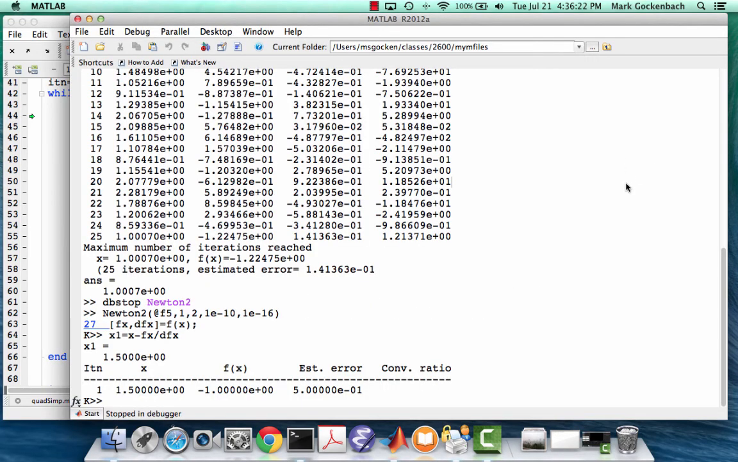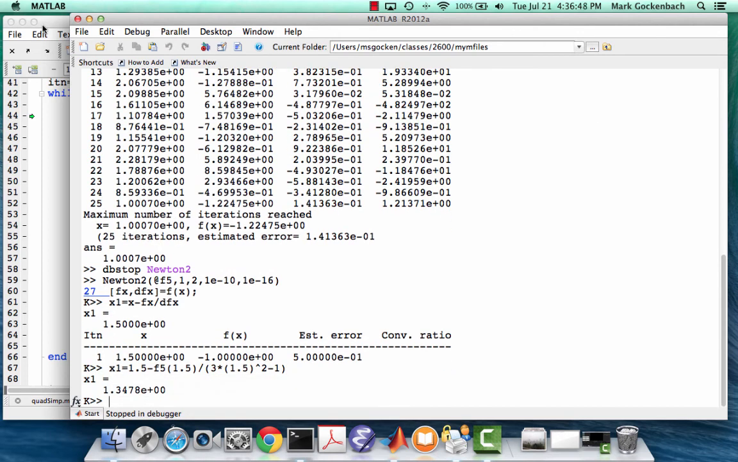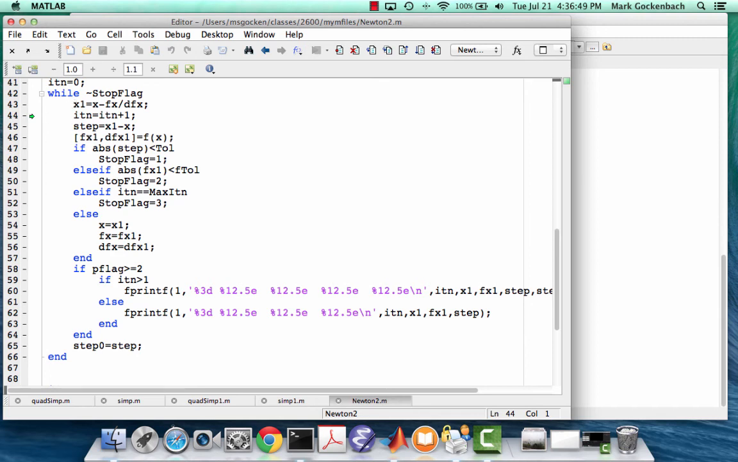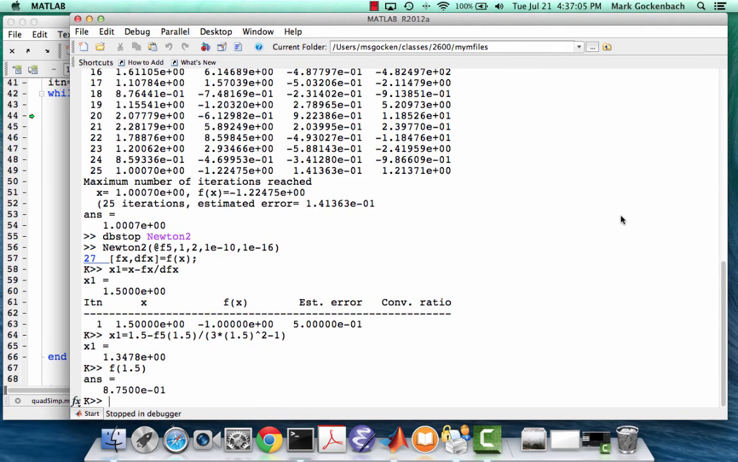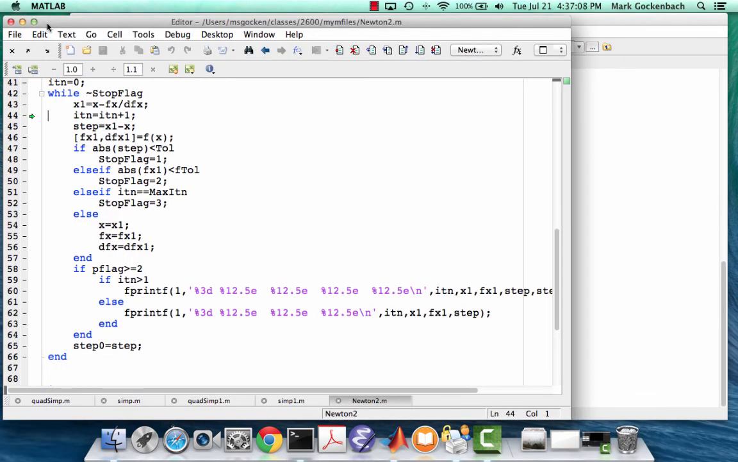Now is that correct? I should have x1 equals, x is 1.5. I have to type in the formula now for f prime of x. I get 1.3478. That is not what I got in the code. So there's something wrong here. Now, x is 1.5 as it's supposed to be. fx, I notice, is -1. F of 1.5 is not -1. So actually I have the wrong value of fx.